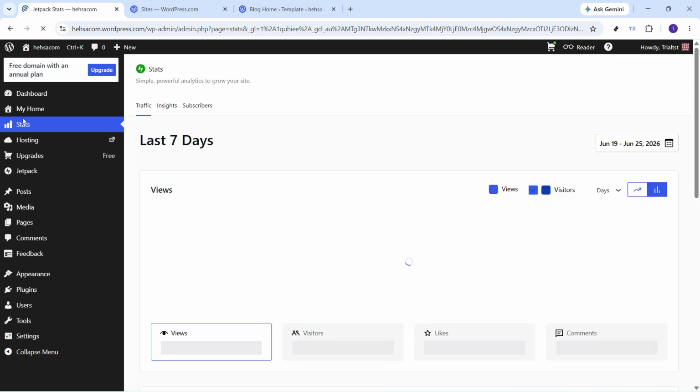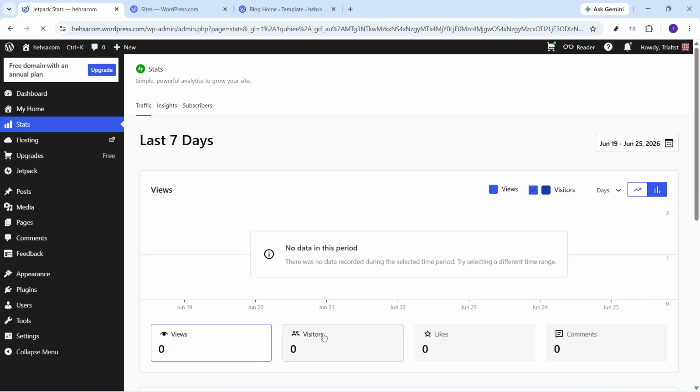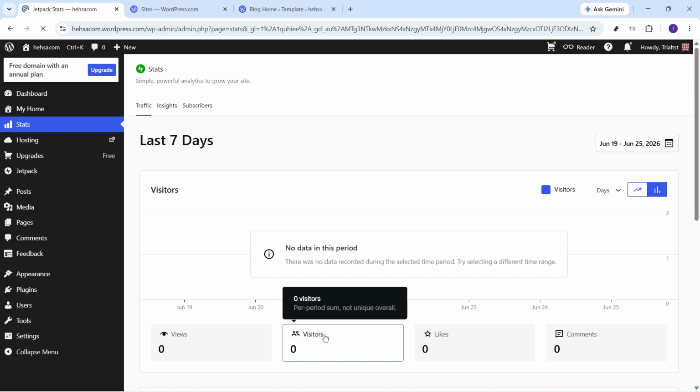This is the area that shows how many visitors have come to your site. In many cases, WordPress will display this data clearly near the top of the stats page along with other related numbers such as views, likes, or traffic trends. The key thing you want to focus on here is the visitors count, since that tells you how many individual people have accessed your site.